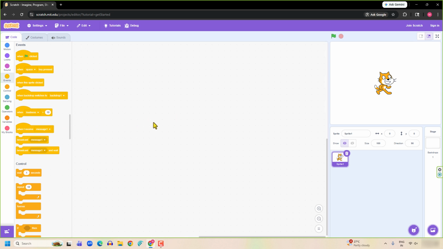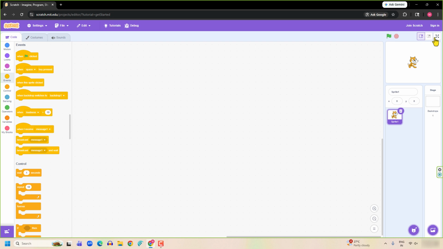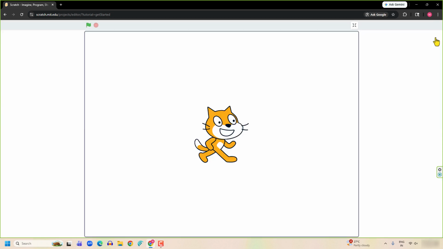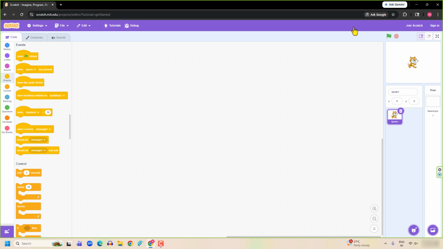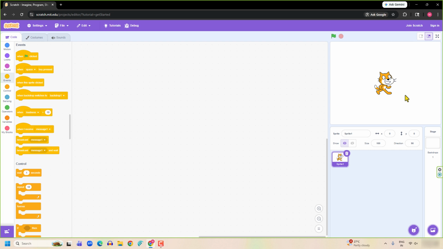Now, this here is called the stage, and this is used as a reference while creating games. You can change the view of this by clicking here or by clicking here to go full screen. To come out of the full screen, click here. For now, we will leave it like this.